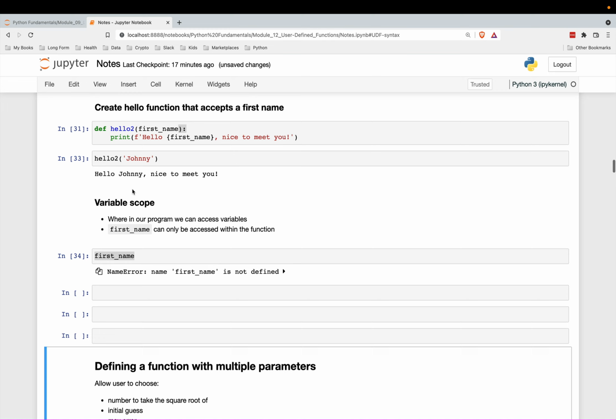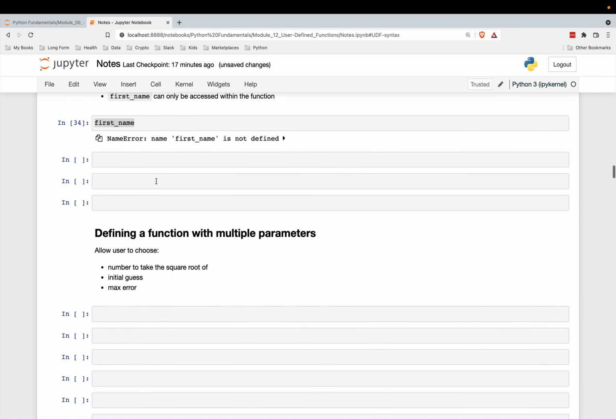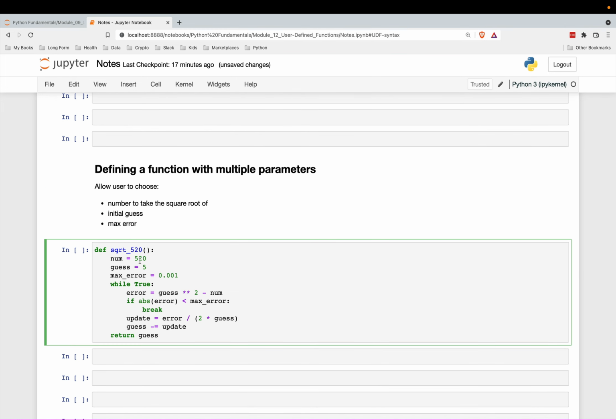So I'm going to just scroll back up over here, and I'm going to copy and paste our square root 520 function, and I'll just name this square root. So this will be like a generic square root for any number. So we're going to allow the user to pass in the number we're going to take the square root of, the initial guess, and the max error. So the user will supply these three. That means we don't have to supply these ourselves. We can just get rid of them like this.